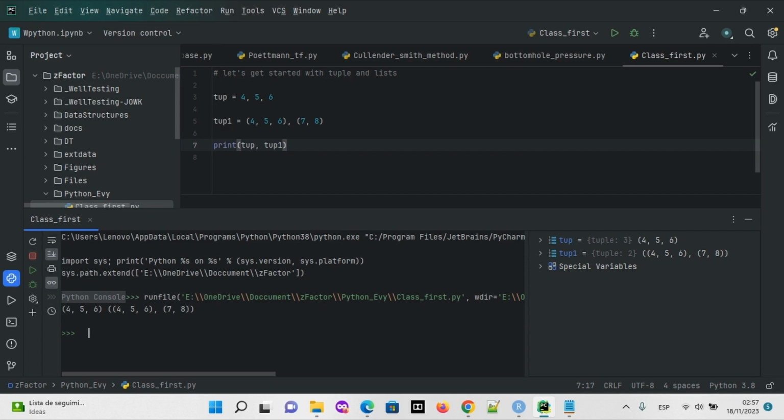So perfect. You can convert any sequence or iterator to a tuple by invoking tuple. For example, if you want to convert a list into a tuple, you can do that. We are going to call it tup2. We are going to use this built-in function, tuple, and then for example we have a list inside this particular tuple function: 4, 0, and 2.